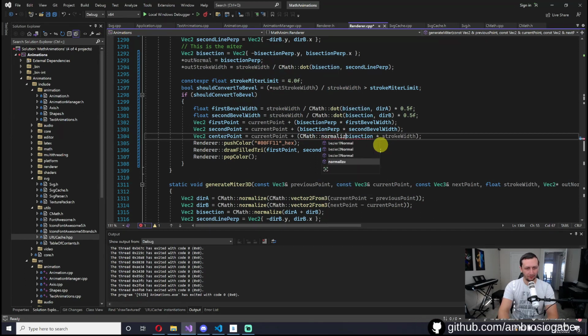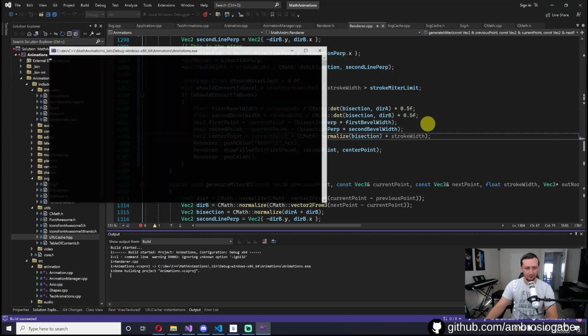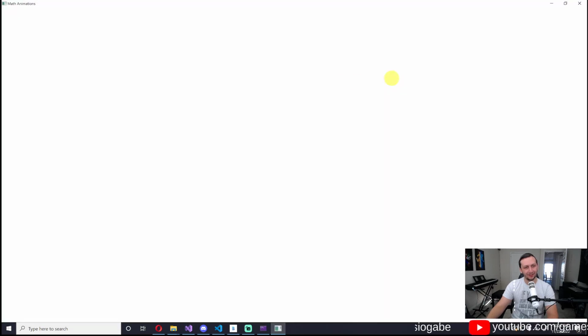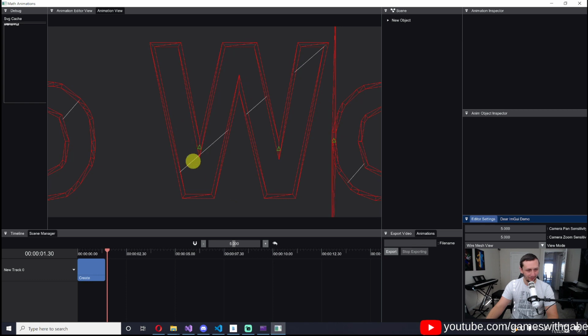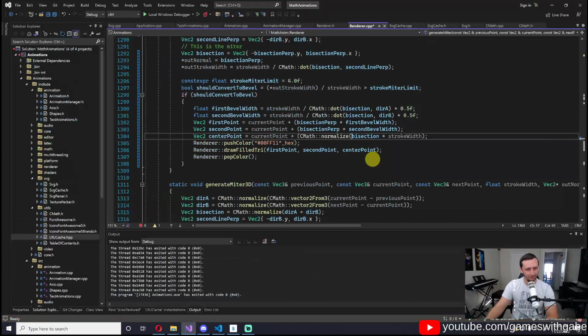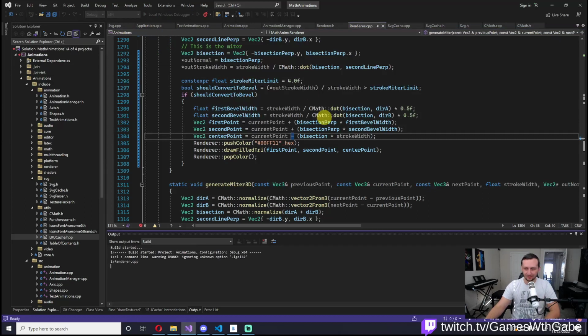What happens if I normalize this? It should already be normalized, but I have no idea if it actually is. Let's just try that. And then if that doesn't work, I'm gonna do minus and we'll see if that works. No, we still don't get, yeah, so it is normalized already. What if we subtract that? Let's see what happens here.